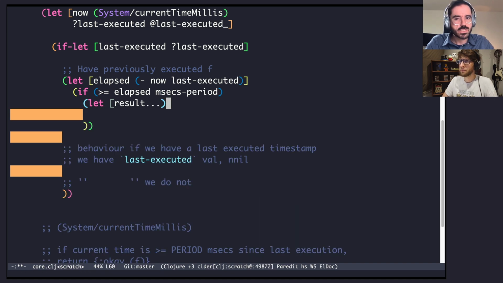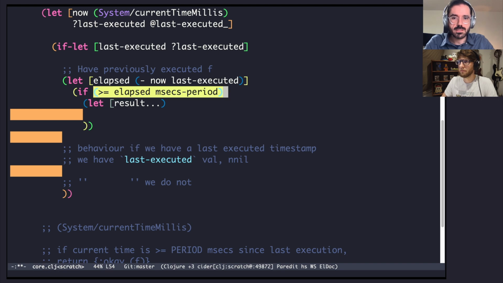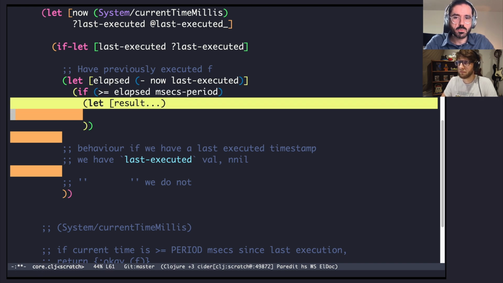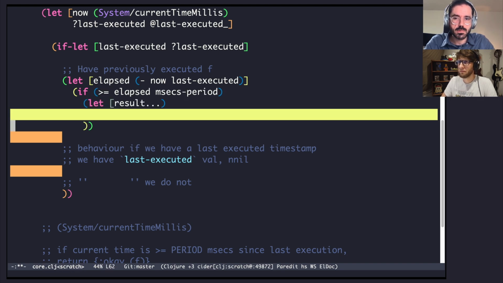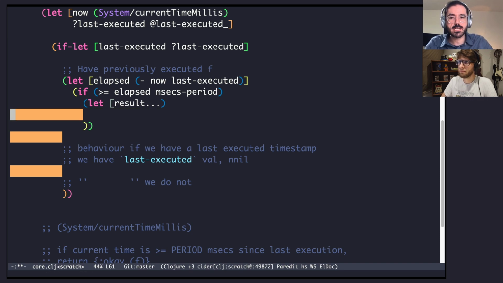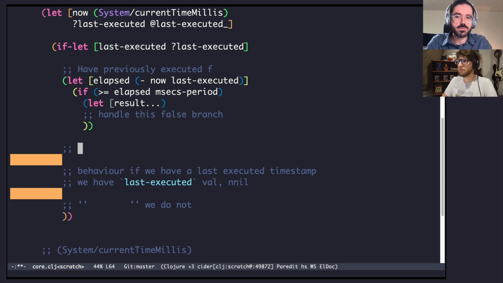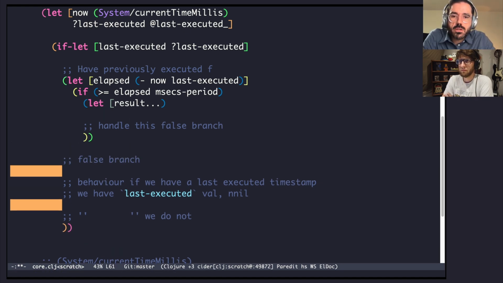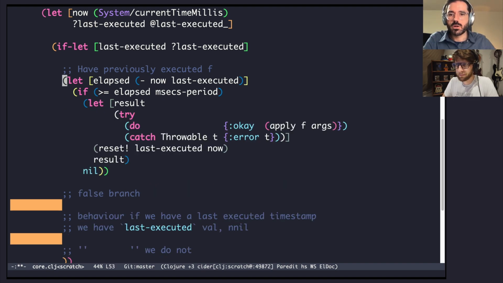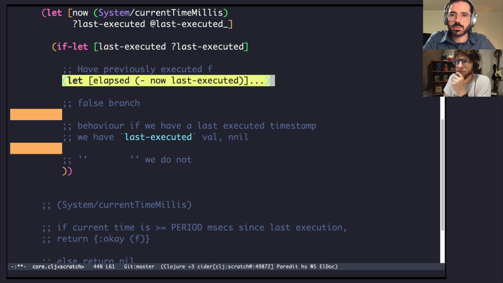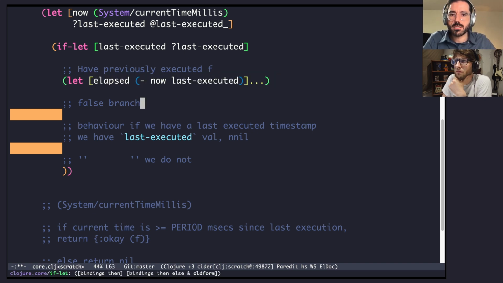So what I'll do is actually just collapse the code so that I can see, again, I have an if, I have the test case, I have the first branch, so the truthy branch, and then the falsy branch. And it just lets me see at a glance, oh, yes, I still need to handle this false branch, and that might be separate to this false branch. All right, so what are we going to do in the falsy branch? We have previously executed something, but it's been too recent, so we're just going to return nil. So over here we have the previously executed branch. Then we've got the false branch.